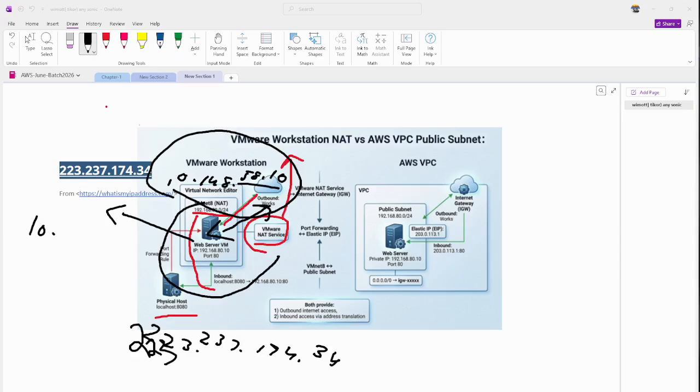So you don't need to do any configuration. If you have an internet gateway, that will go directly to that. So that will be your outbound. Outbound means going outside. Inbound means it is coming inside. So inbound traffic.